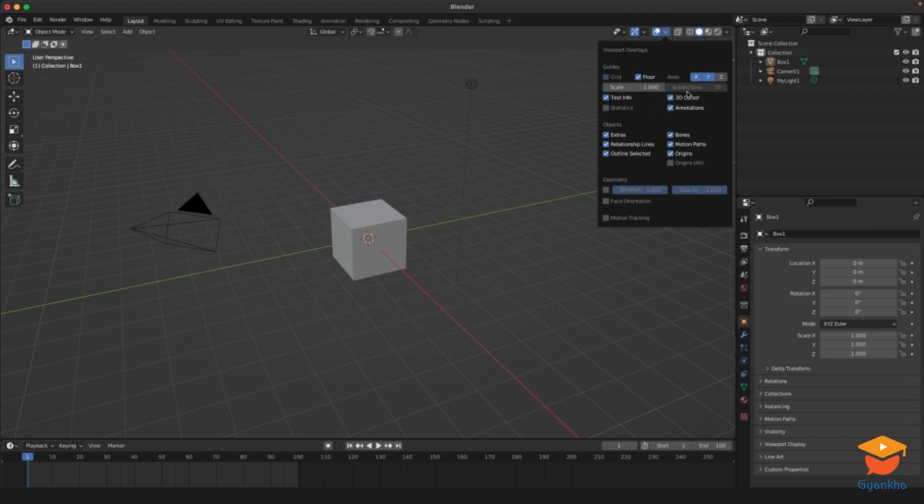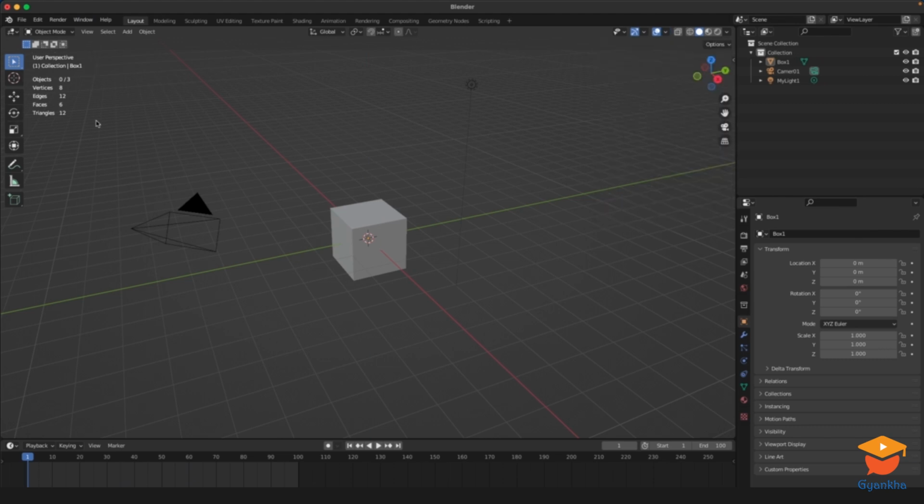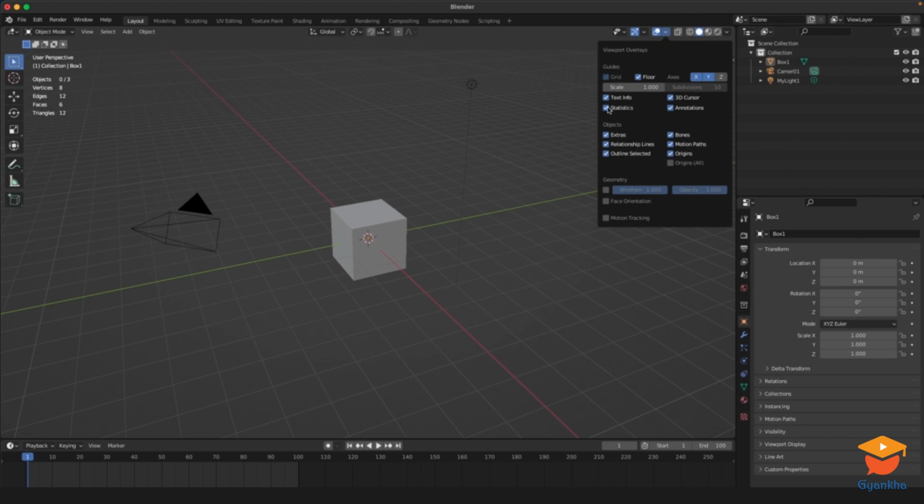Then you can also enable or disable things like statistics, which is nice. If I enable this, you'll see a little statistics overlay here on the side, which will give you an overview of the amount of objects, vertices, edges, and faces and triangles and so on in the scene. So we'll probably use this a little bit later, so you can switch this off for now.